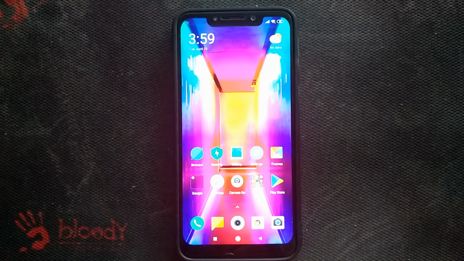This is how to install MIUI based custom ROM on your Pocophone F1.